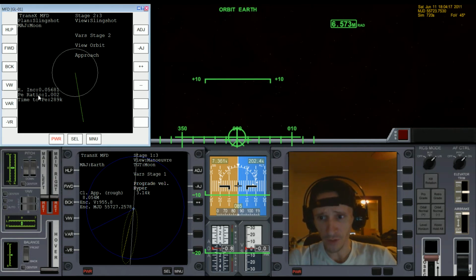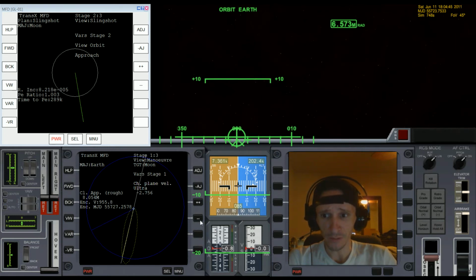The other thing I'm going to do is this relative inclination currently shows 0.05, and that's actually fine, but what I can do is work with the change plane variable, and I can actually reduce that all the way down to 0.00 and some decimal points. You can see it's coming, 0.003. I can get that really low, and we'll go with that.